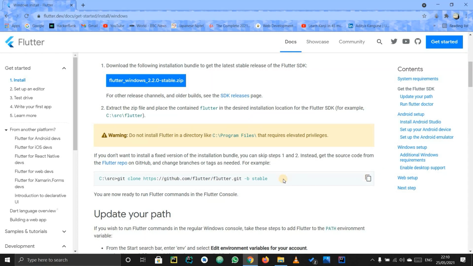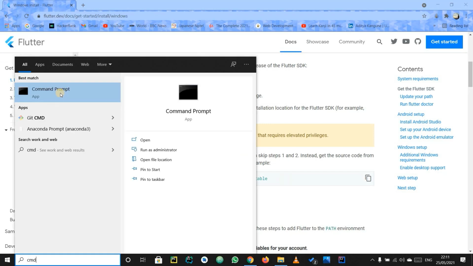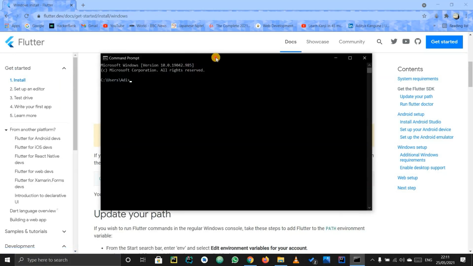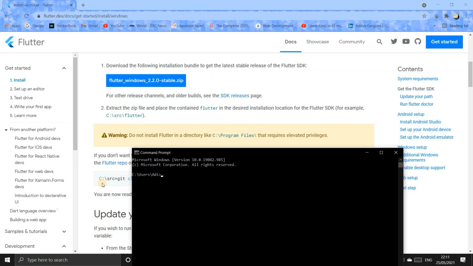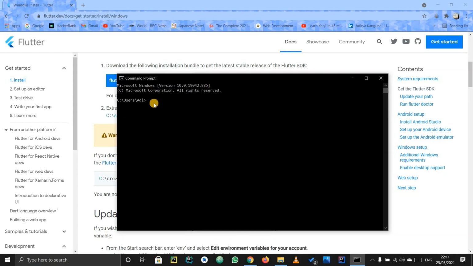So to open the command prompt, you can go to start and search for cmd, and this is the command prompt that opens up. So if you see over here, the path is a bit different, or the address is a bit different. The address that is specified over here is C and then the src folder that we created. But the address is a bit different, so we'll have to head back to the C directory over here.